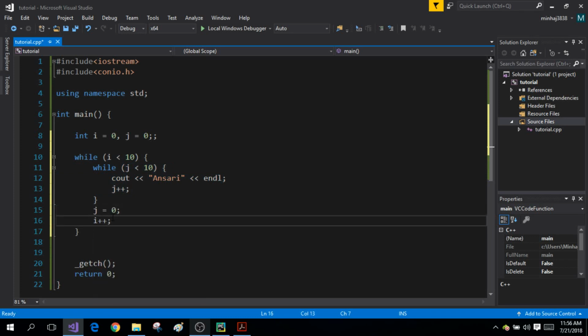So what will happen here is that initially i is equal to 0, 0 is lesser than 10, and j is equal to 0 as well initially, and 0 is lesser than 10. So the while loop runs 10 times and prints Ansari in the output screen, and then j becomes 0 again, and i is incremented to 1. So 1 is lesser than 10, condition is true, and since j has been reset to 0, that means the inner while loop will run again, and it will again print Ansari 10 times, and again the value of j will be reset to 0.